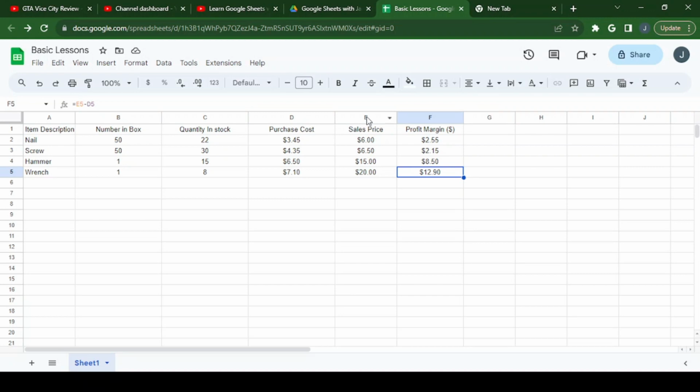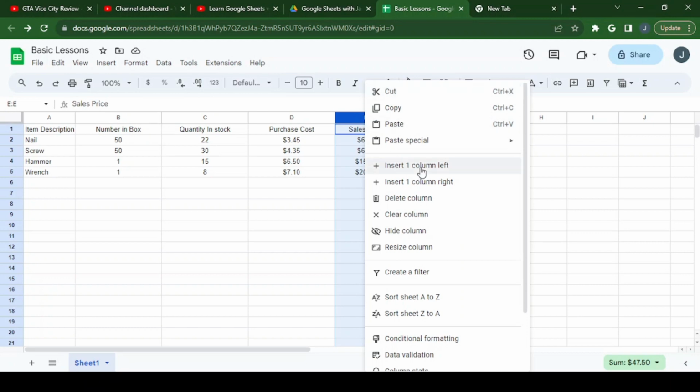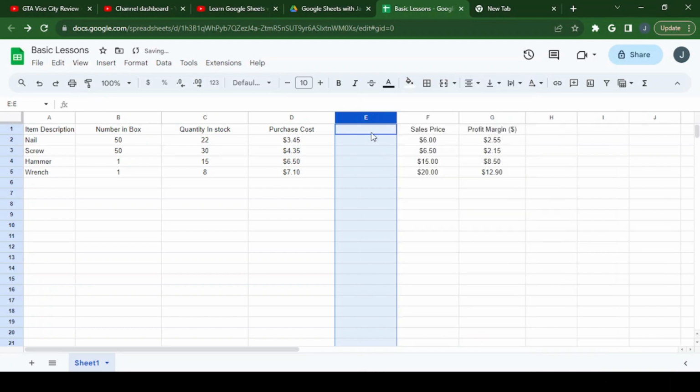So what we can do is add in another column right here, and we're going to add a column to the left. And we're going to call this total inventory value.